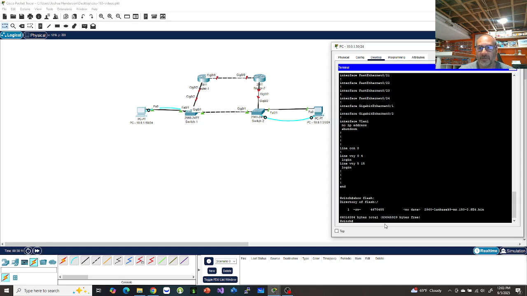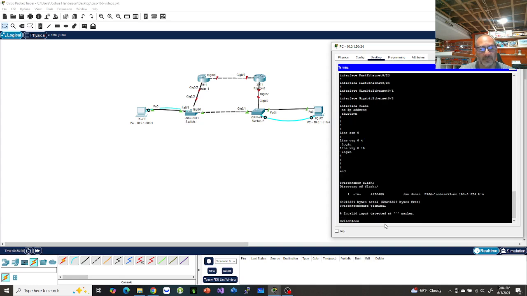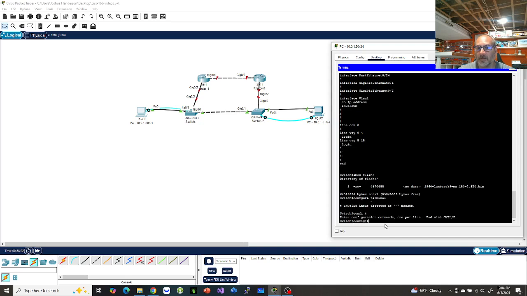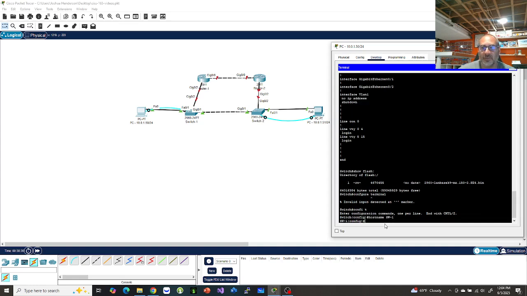So let's start configuring. We'll go into configure terminal, or config t for short. That puts us in configuration mode. So we'll give it a host name. We'll say switch dash one. As you see, it changes right away. So we're at switch-1 right away. So that's its host name.